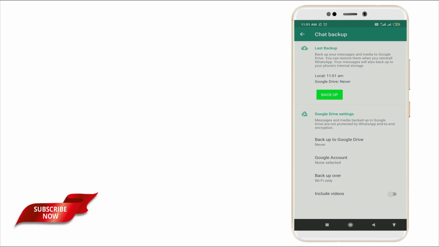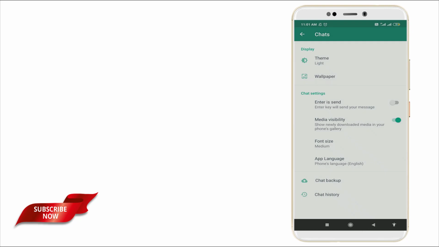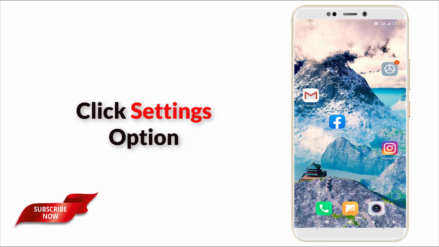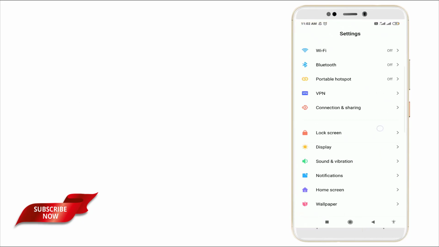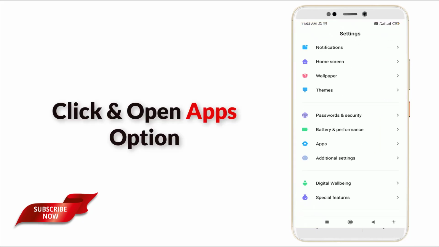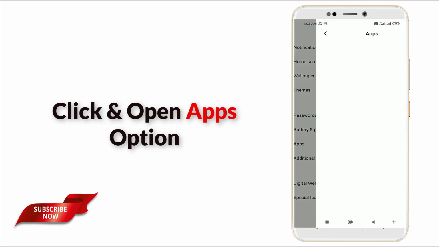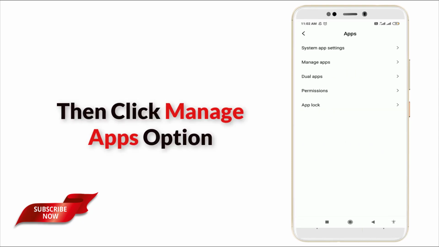Yes, it's now backing up. The time is 11 a.m. and go back. After that, go to the settings option. In this, slightly scroll down and go to apps. This one, go to apps. Here managing apps is there, the second option. Click it.